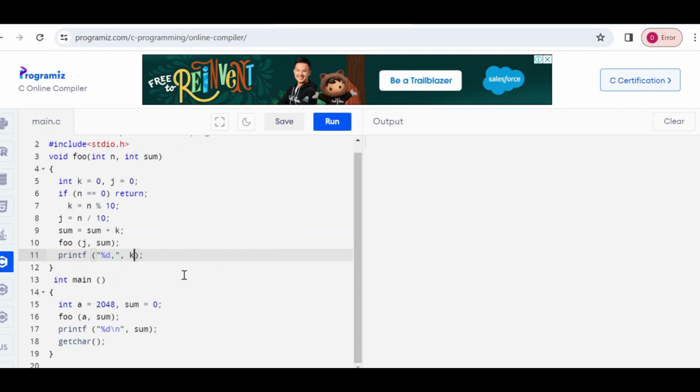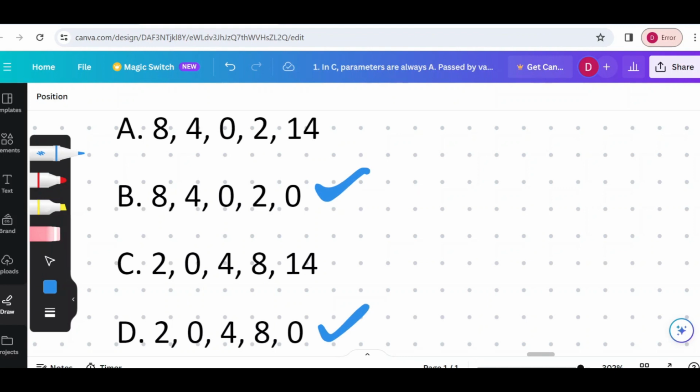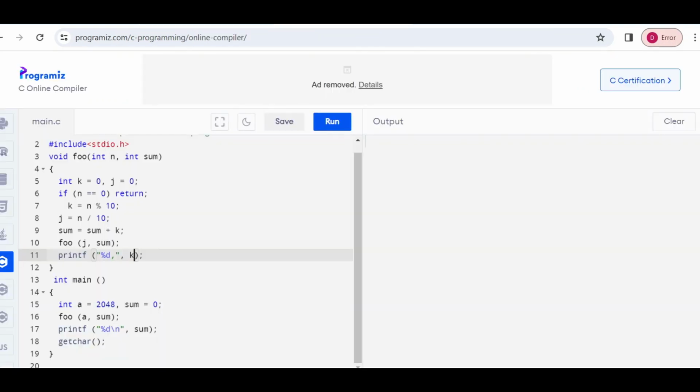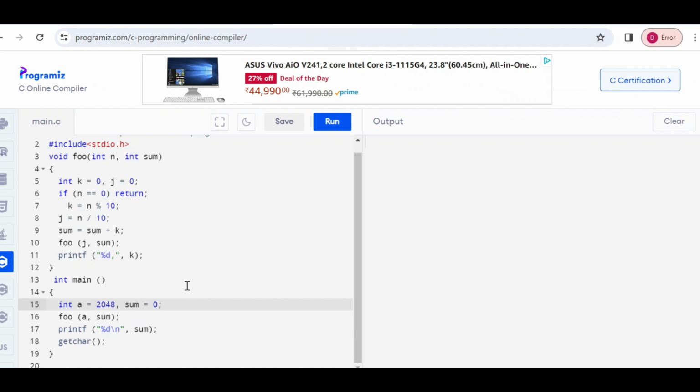Okay, so this is the question, and there are 4 options. The output can be 80840214, 84020, 204814, 20480, right? So as per the condition, either this or this can be the correct answer, because the last value will always be 0, right? Why am I saying this? Because here it is printing sum and the value of sum is 0, right? So the answer will be either B or D. That is for sure, right? Now let me see which answer is correct.